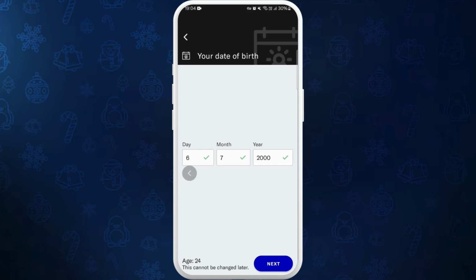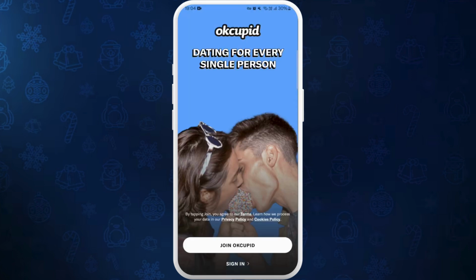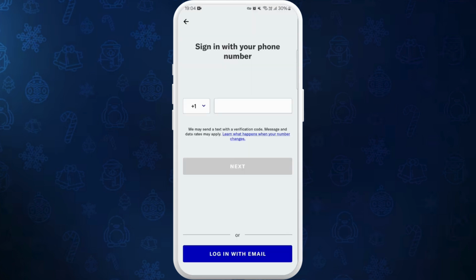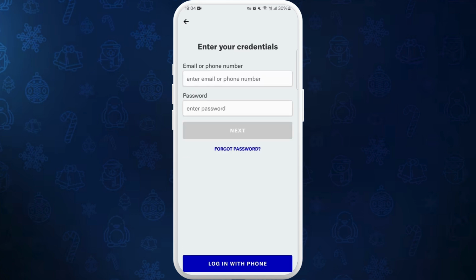After you create your account, you can go back and here at the bottom you can see the sign in option. Tap on it. Now you can use the same login credentials that you used to create your account before. Enter your email address and your password. Then tap on next and you'll be logged into your account.